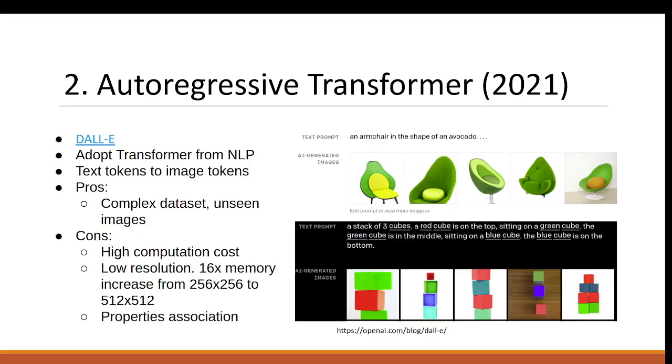And the other weakness of DALL-E is that it is not very good at knowing which property relates to which object. So for example, in this case, it's a stack of 3 cubes. By the way, this example is taken from the DALL-E website.